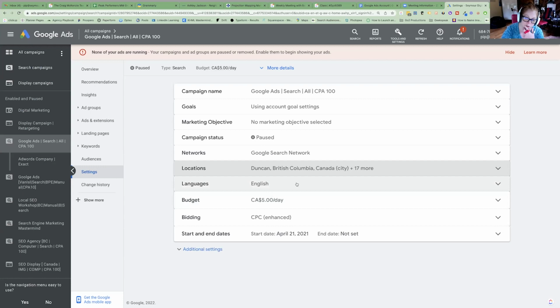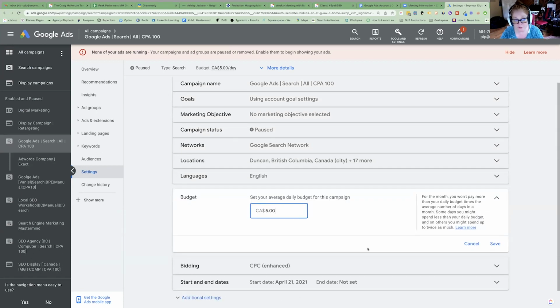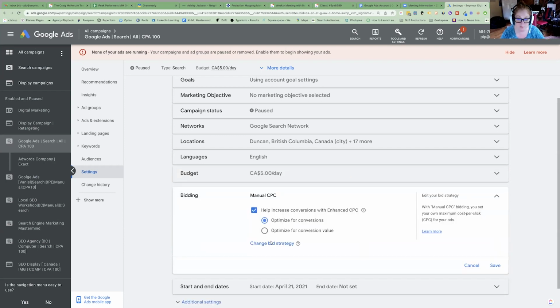English language, I would say if you're doing more than one language, you should have somebody writing those ads in that language if you're going to do that. And then you have your budgets. This is your daily budget. Remember, we decide daily budget by getting how much somebody wants to spend in a month, and we divide that by 30.4. And then we have our bidding strategy, right?